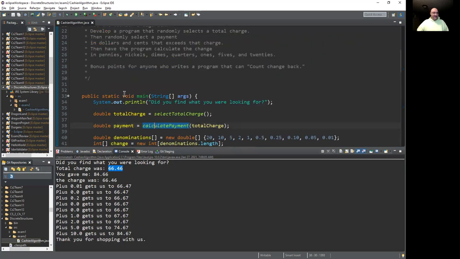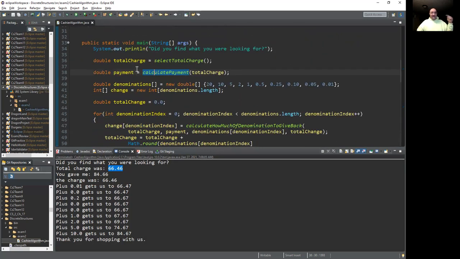Okay, so we come back up here. So I figure out how much my total charge is. I use the exact same algorithm and just keep running it in a loop until I get a number bigger than that, and that's how I get my payment. And so then I set up a denomination here that talks about what I can have. So I'm going to allow 20s, 10s, 5s, 2s, 1s, half dollars, quarters, dimes, nickels, and pennies.